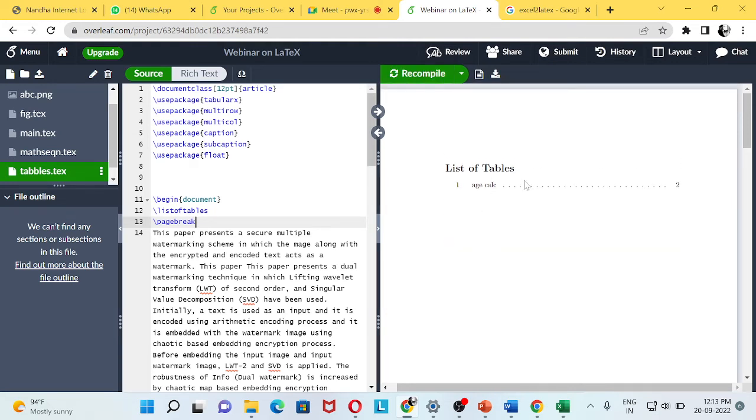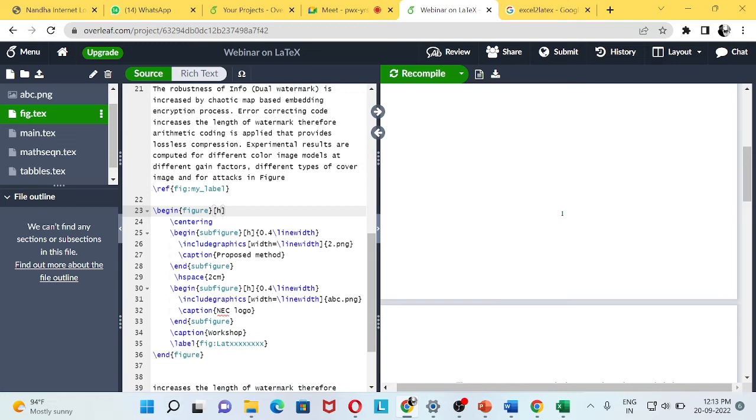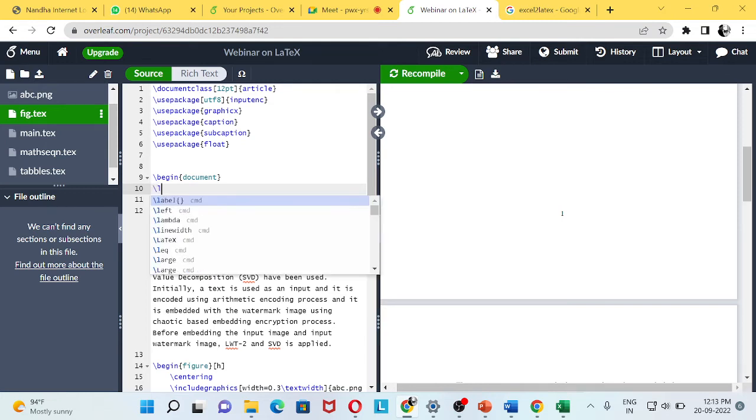Yeah, so list of tables also appear in the contents tables. The same way you can use it for figures also, list of figures, that will give you a list of figures also. Okay, so this is all about creating figures and making two figures and a list of figures.